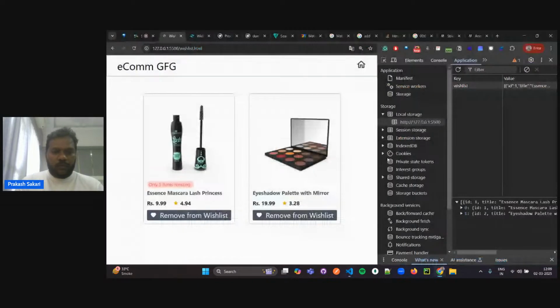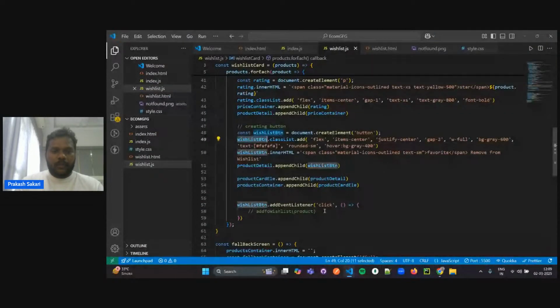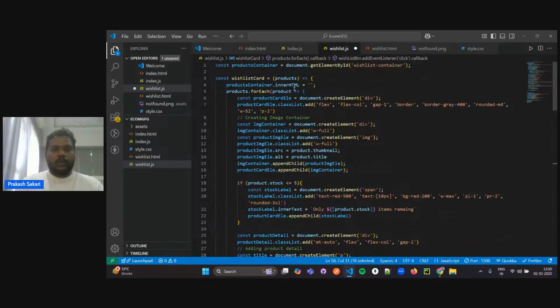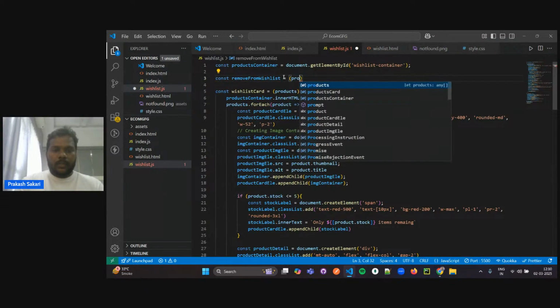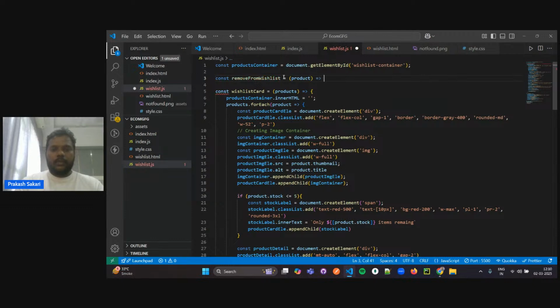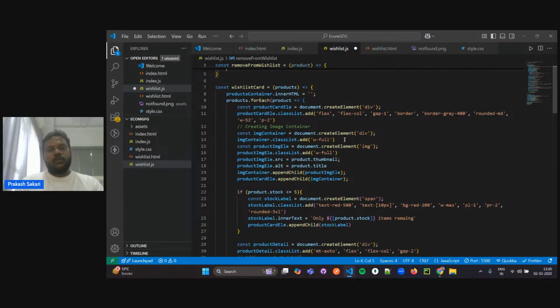Now when we click on this remove from wishlist, since I'm using the same wishlist button over here, I'm just going to create a method called removeFromWishlist. When I click on the button, it says removeFromWishlist and passes the product. So I'm going to create a method over here, const removeFromWishlist is equal to, we are almost done. It will take this product. We just have to do a filter out.